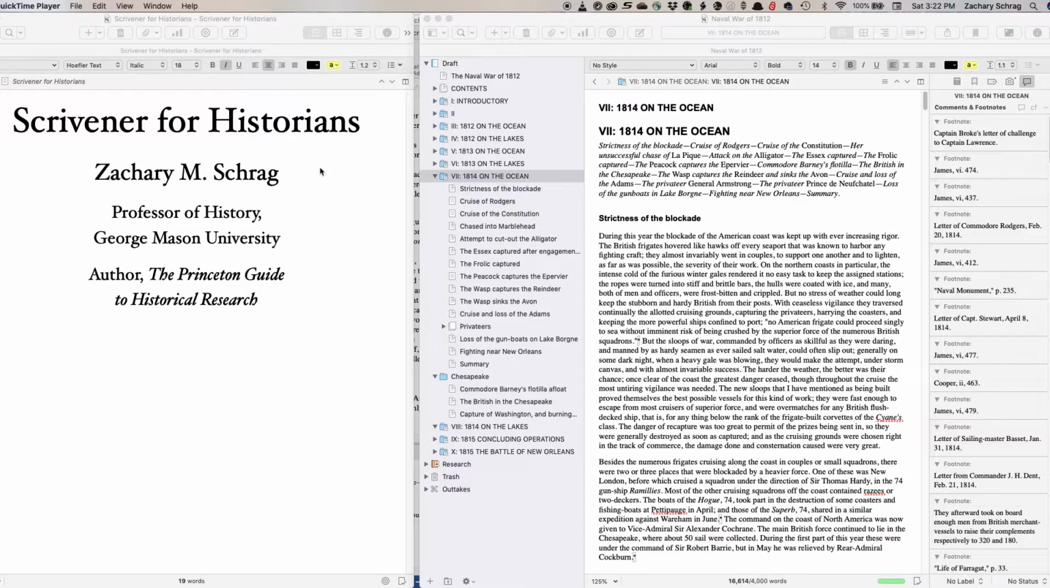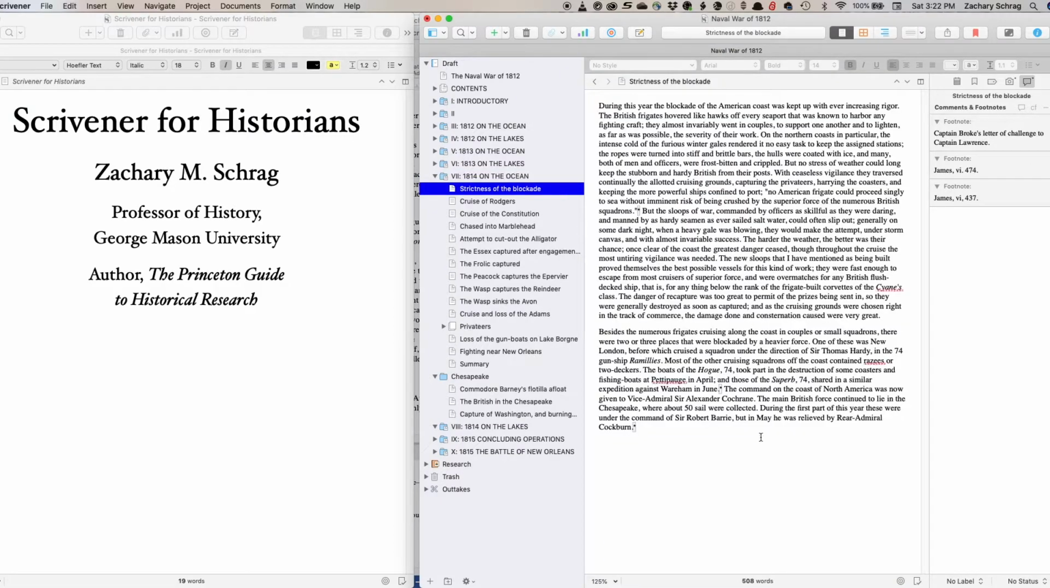There are lots of reasons to count words. The first one is to keep a sense of progress as you go. Some historians like to set a certain goal for a day, let's say 500 words. And one of the nice things about Scrivener is it gives you lots of ways to keep track of that. So if you're working on a particular section, at the bottom of the screen, it's going to show you your word count at all times.